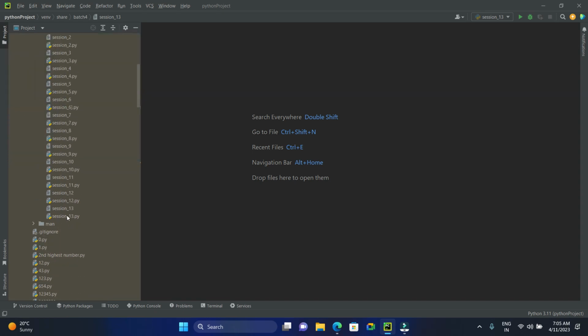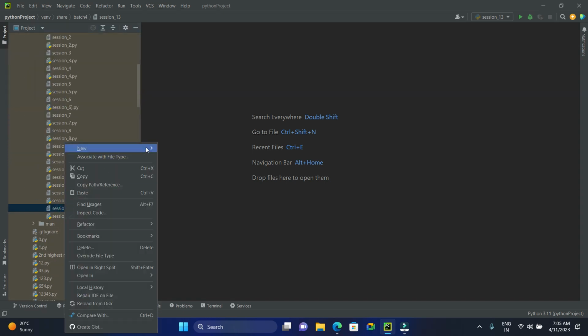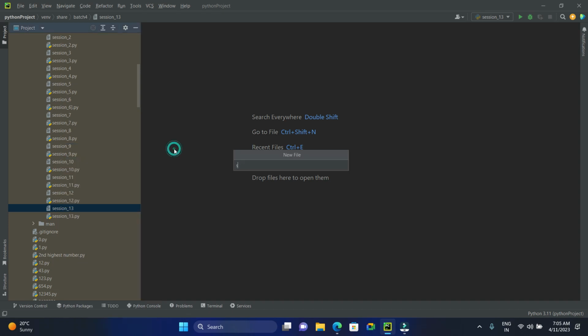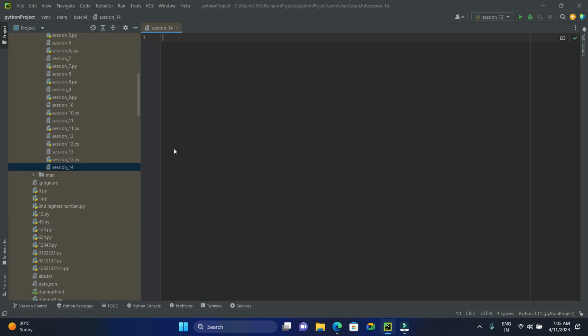Let's start the session, and today's session will cover assertions. So let me create a file. So assertion. What is an assertion in Python? Generally, assertion is a debugging tool, and its primary task is to check the condition. Okay. So assertions.